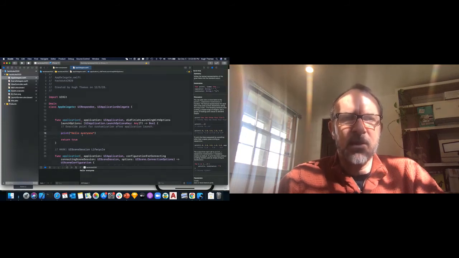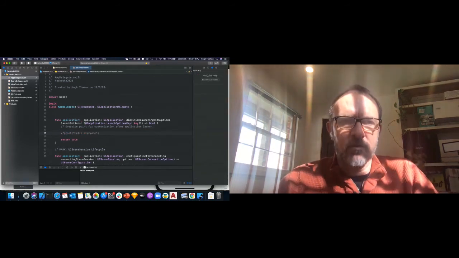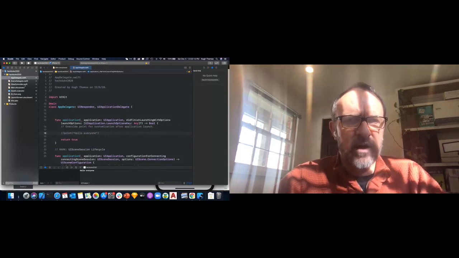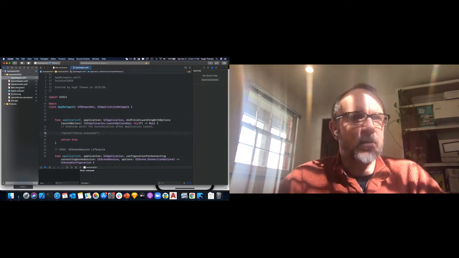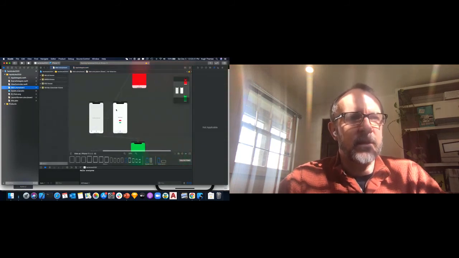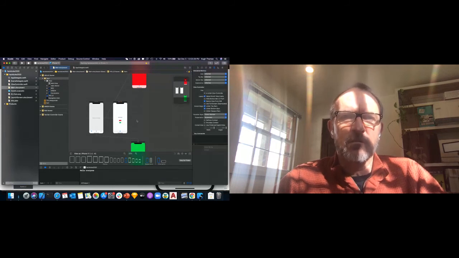So anyway, application did finish launching with options is the starting point, the entry point for all of the iOS apps. So that's where you can do setup stuff, again, reading high score tables or whatever you want to set the user conditions up for. And then the other piece of the puzzle is, how do I assign code, real code, not just the objects, to one of my view controllers?